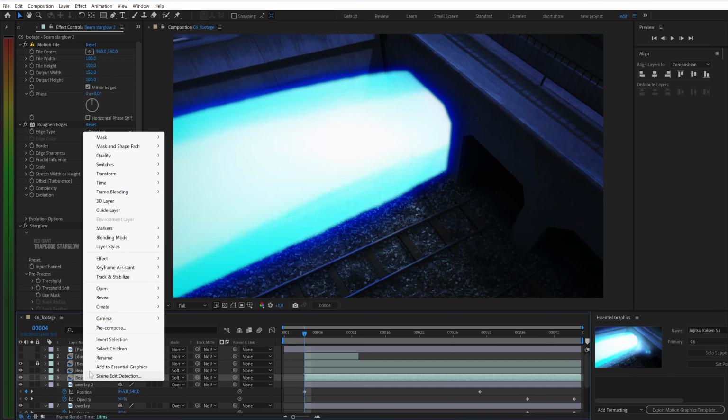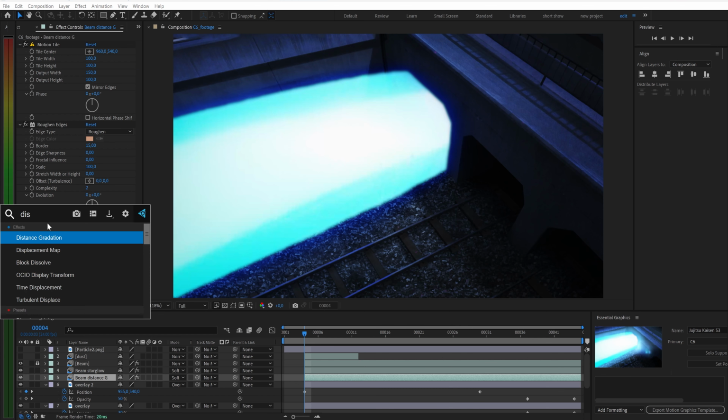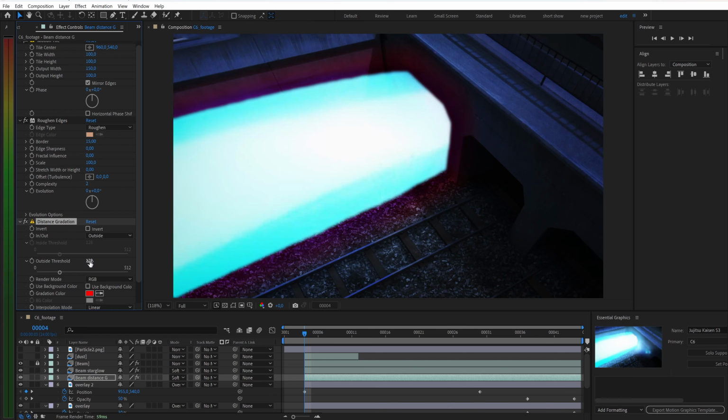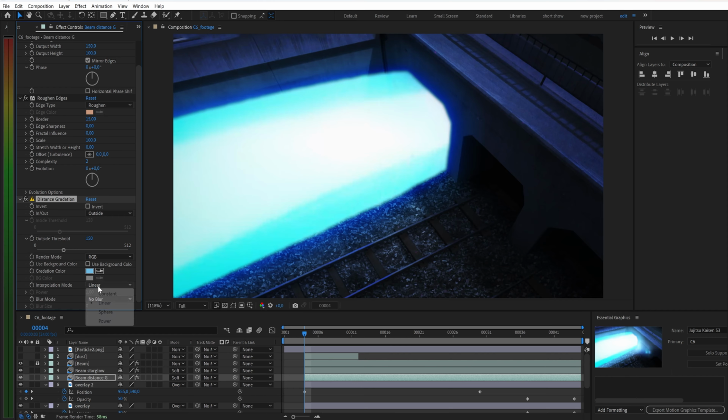Duplicate it once more and name it Distance G, dragging it underneath the previous 2 layers. Swap out the old glow effects for distance gradation to create a stylized color falloff around the edges. The trick here is to crank up the blur radius and switch the blending mode to add.